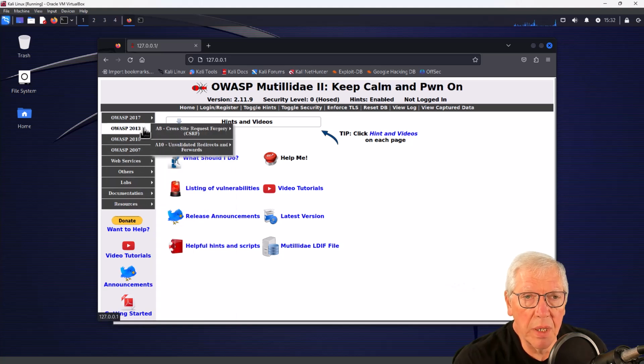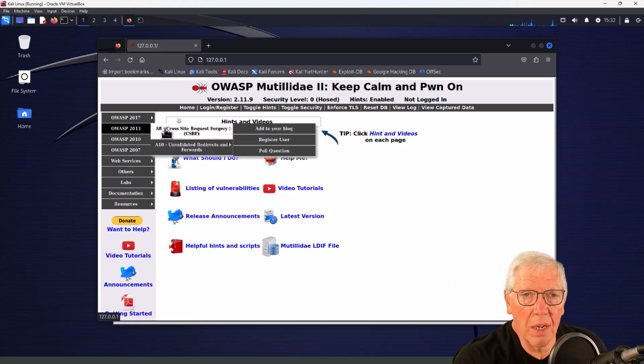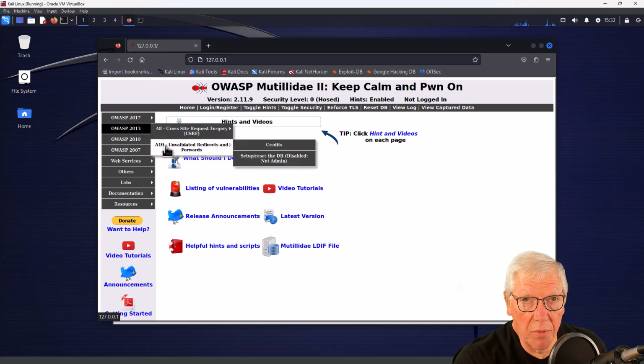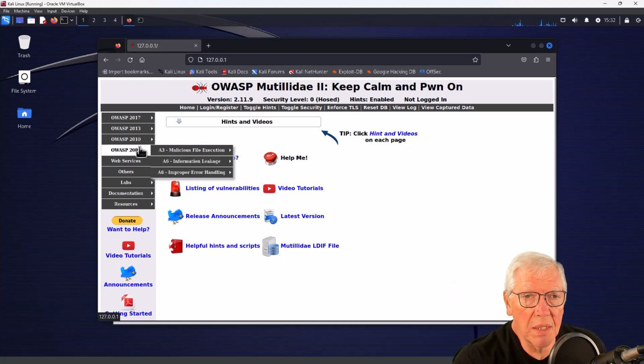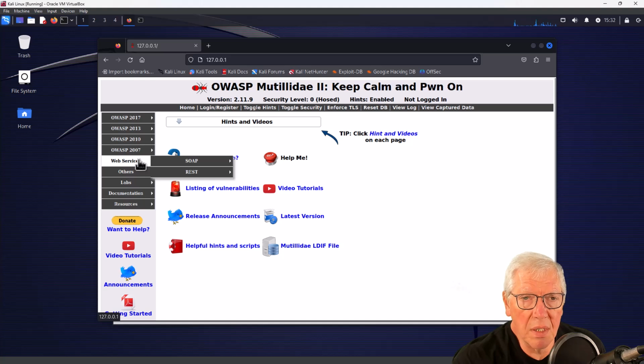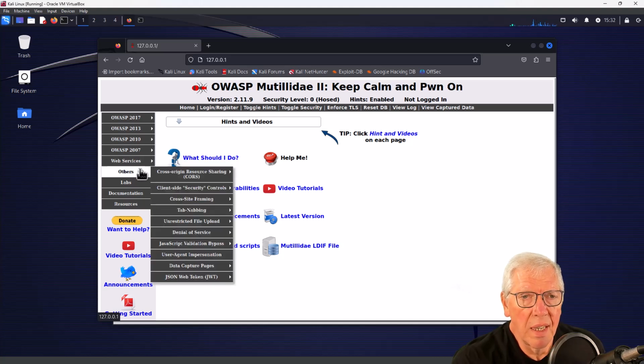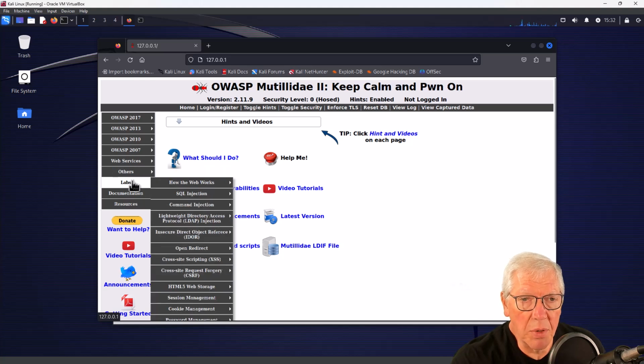Then there's OWASP 2013, which has changed a little bit: cross-site request forgery and unvalidated redirects and forwards. Then OWASP 2010 and OWASP 2007. You can see OWASP has been around a while. There are also web services like SOAP and REST, and then some others, so it's very prolific. There's a lot going on here. The one we're interested in is labs right here.